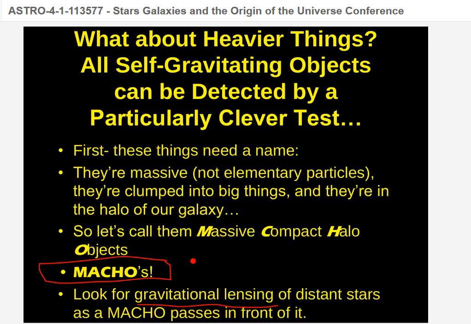The idea here is that if a macho passes in front of a distant star, you will be able to tell. Now, you might first think that, oh yeah, I could figure out how that would happen. If it passes in front, we're going to see an eclipse, and the background star will disappear. So we could look for eclipses of stars in the Large Magellanic Cloud or the Small Magellanic Cloud, or maybe if we're careful enough, even all the way out to Andromeda. We could look for eclipses, but I would say no.